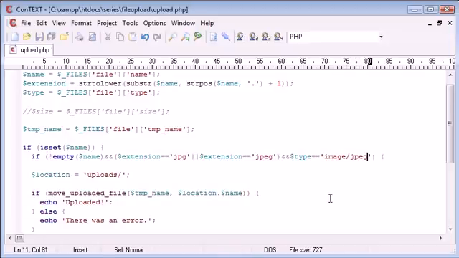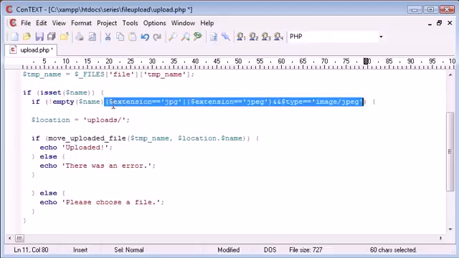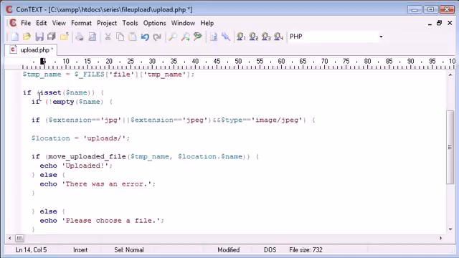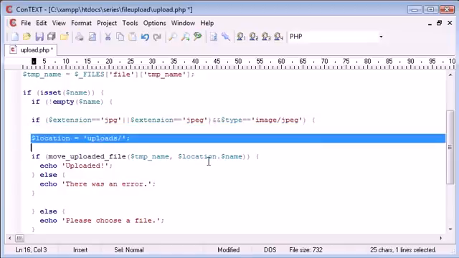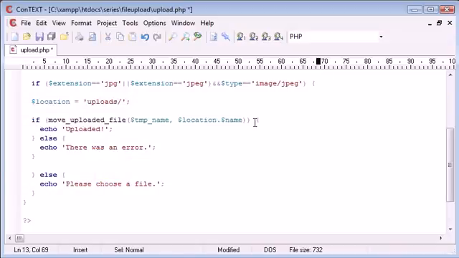Okay, so now let's see, oh, empty. Okay, let's take this out of here actually, and we'll create a new if statement down here. So if, and we can paste that in there, let's just get rid of that so it's nice and tidy. So if the extension equals JPG, or the extension equals JPEG, and the type equals image/JPEG, then we process this. So let's just indent that so we look neat. Let's just check where that's going to end. That one ends there, that one ends there.